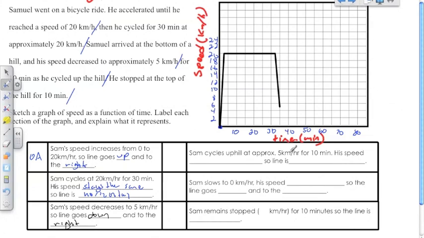Sam cycles uphill at approximately 5 kilometers per hour for 10 minutes. His speed stays the same. So the line is horizontal. And for 10 minutes. So this is 50 minutes here. So we're going to go from 50 minutes. Oops, sorry, this is 35 minutes. We're going to go from 35 to 45. Oops. And that should be like that. There we go. So that's from 35 minutes to 45 minutes.